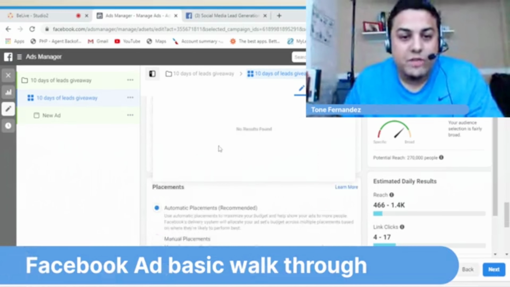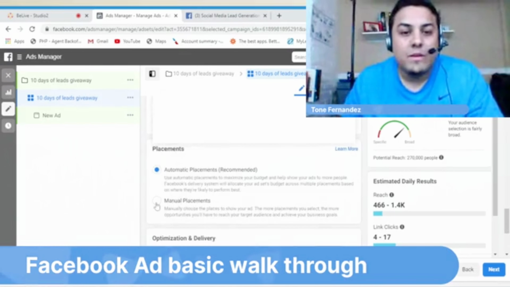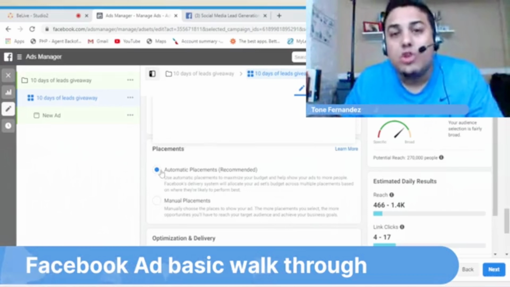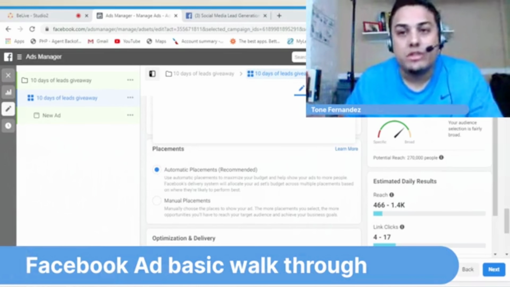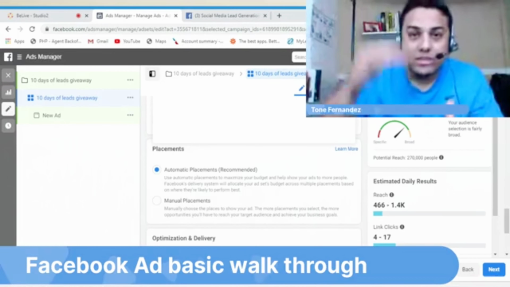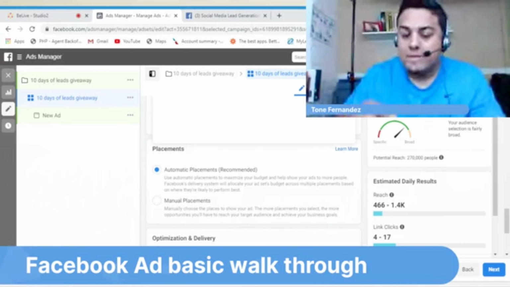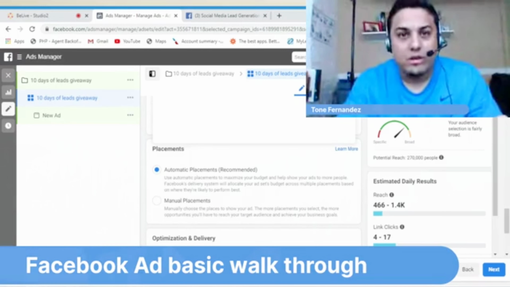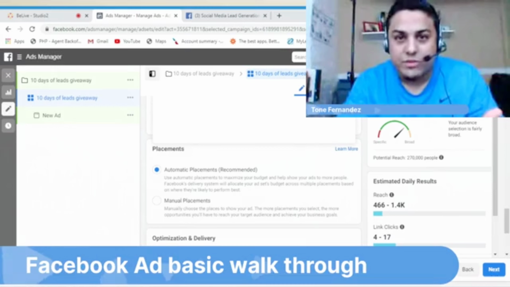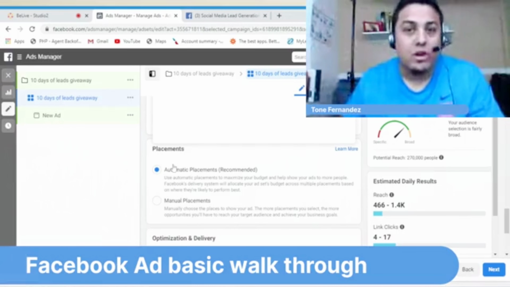So once you get to specific audience, you can choose placement. Placement means that if you choose automatic, Facebook's going to put it in certain places on Facebook. So it doesn't just show up on the news feed. It'll show up in Messenger. It'll show up on a Facebook story. It may show up on other places.